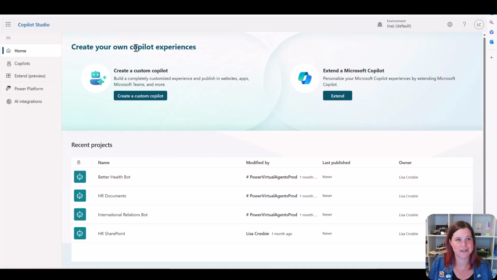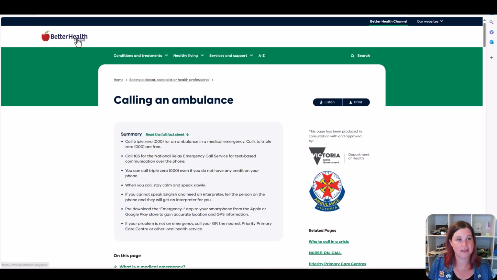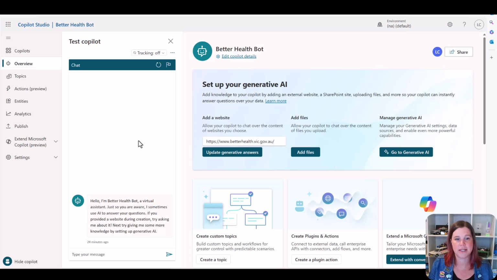My favorite one here is the Better Health Bot, which is actually connected to a website that is called the Better Health Channel. This is a public service website in the part of the world where I work that helps people find health information. It's very information rich and a really good example that I like to use here. So I've basically pointed my Copilot at that experience.